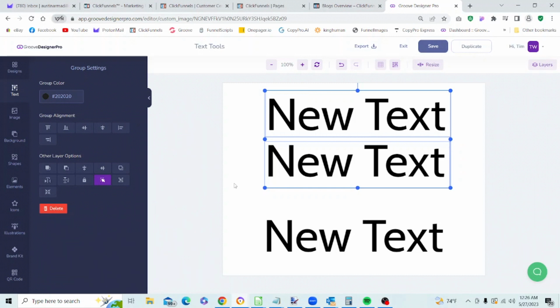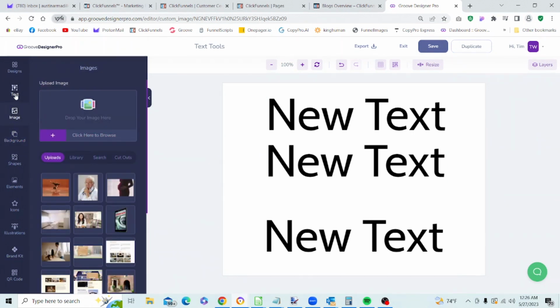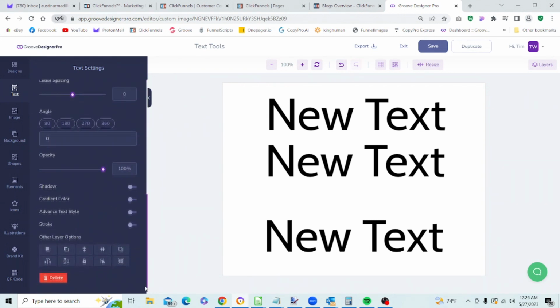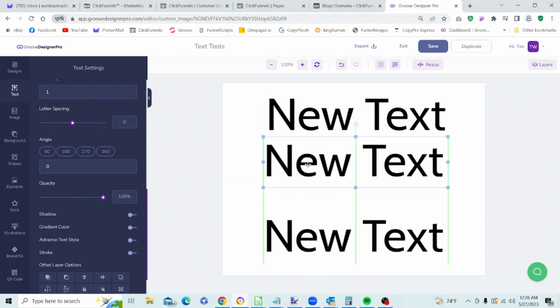But here's where it gets different. If we click outside the group boundary box and we go back to our other layer options here, you'll see the button is no longer lit up. That's because these are no longer locked together. So the group is good if you just need to grab a couple things and move them one time to a different area, but it's not something you would want to depend on to keep something in place while you're moving a bunch of things around.